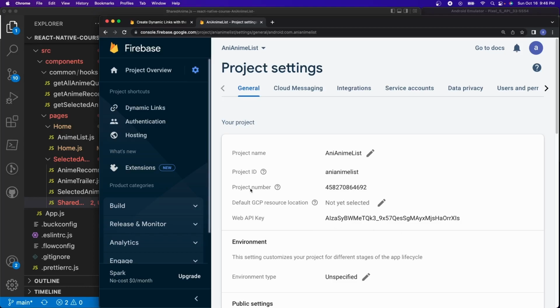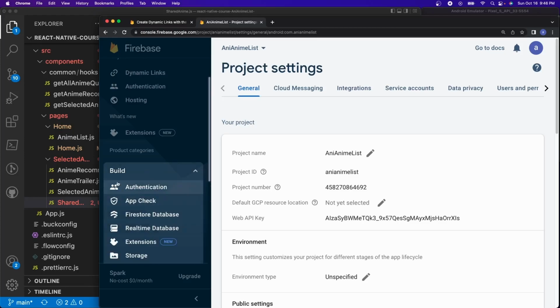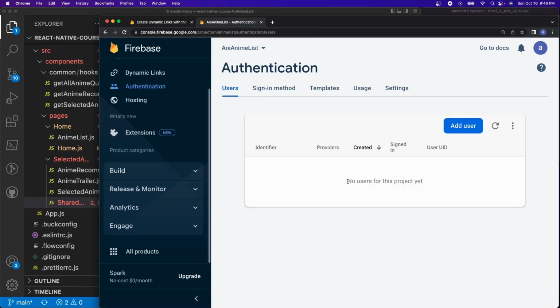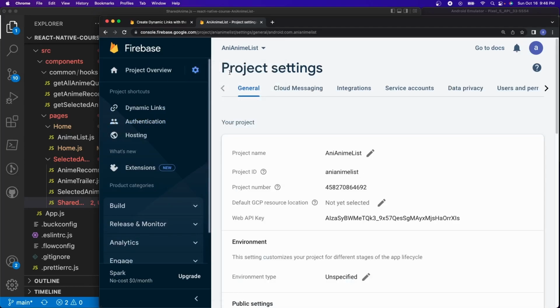But if you don't see your web API key here, what you want to do is click on your authentication section of your Firebase console. If you don't know where that is, it should be under build. Click on authentication. All you have to do is just go to it. You don't have to do anything else. After that, you need to go back to project settings, and then it should be available to you right there.